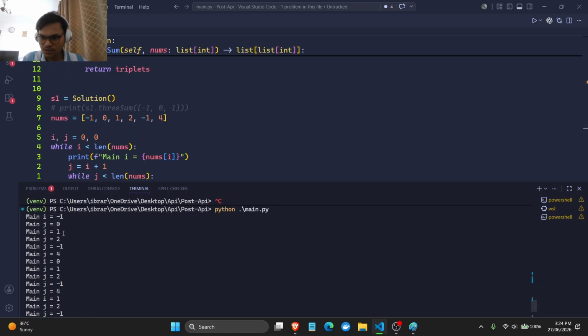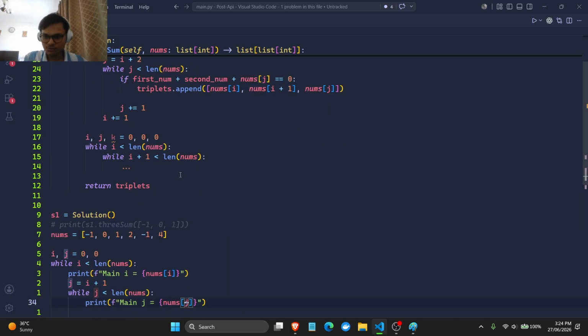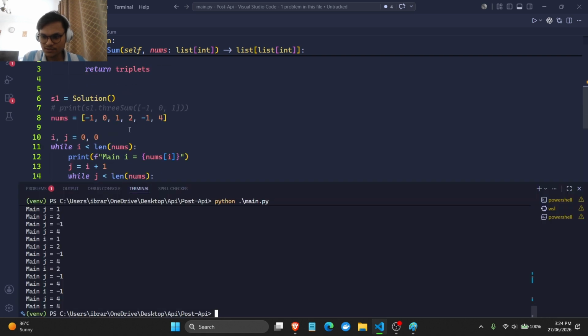-1, 0, 1, 2, -1, 4. Now we come to 0, 1, 2, -1, 4. Come to 1, we go to 2, -1, 4. Okay, we come to 2, go to -1, 4. -1, go to 4. Okay, so this is the loop that we want to build. Cool, so this is the loop that we want.